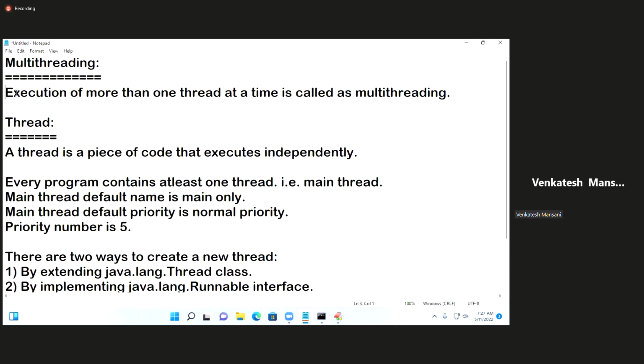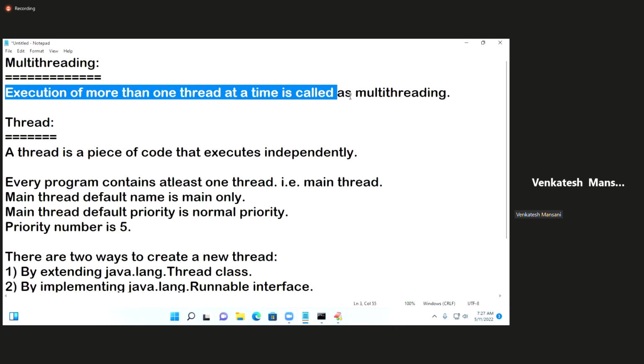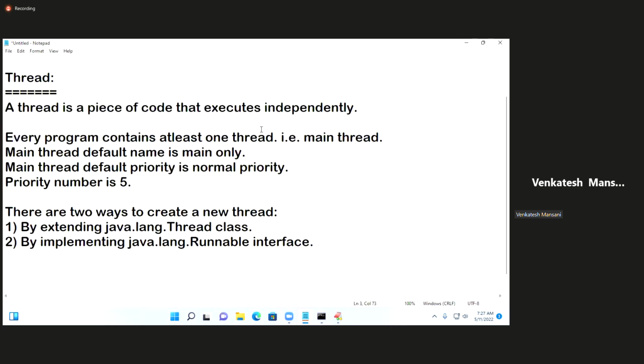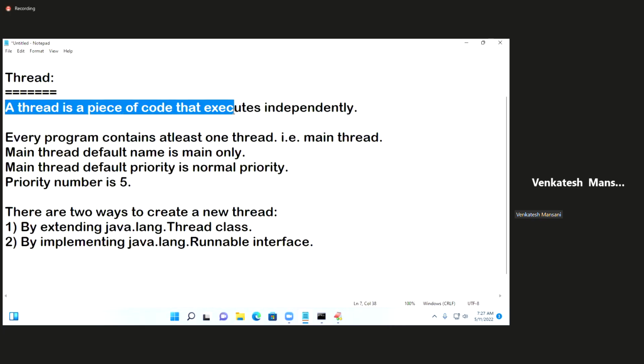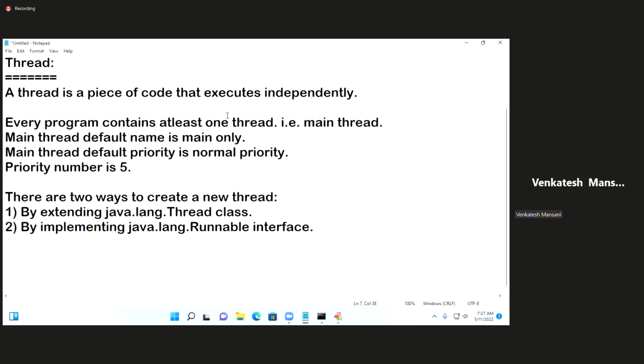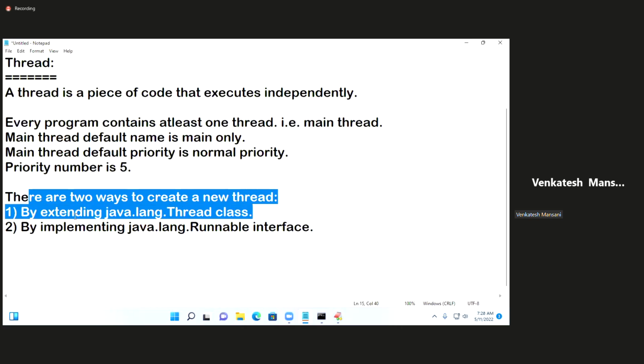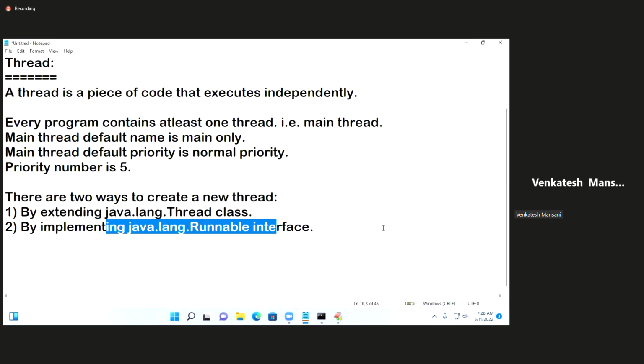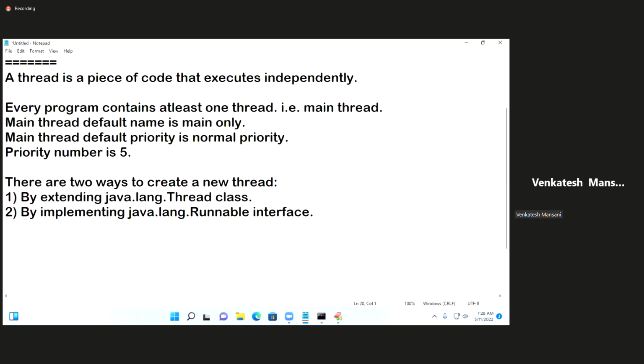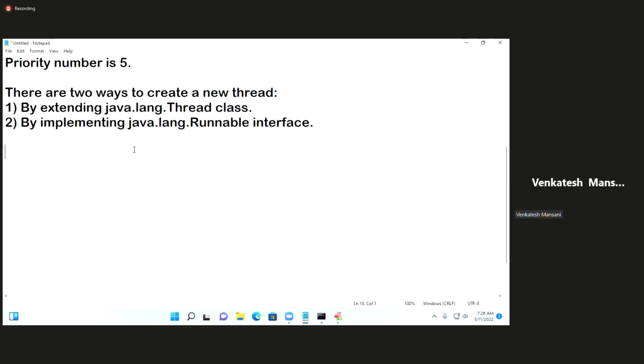Now, multi-threading means execution of more than one thread at a time is called multi-threading. Thread means piece of code that executes independently. Every program contains at least one thread, that is main thread. Main thread default name is main only. Main thread default priority, normal priority. Priority number is 5. There are two ways to create a new thread: extends Thread, implements Runnable. For example, see, this diagram don't write. I'll explain with another diagram. See, it is for understanding theory purpose.